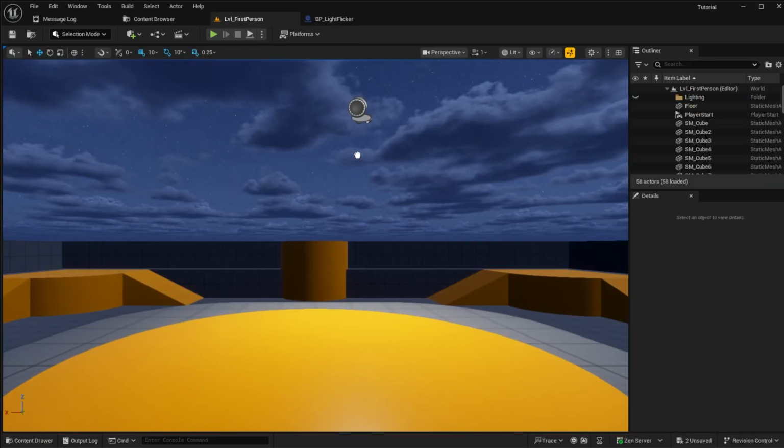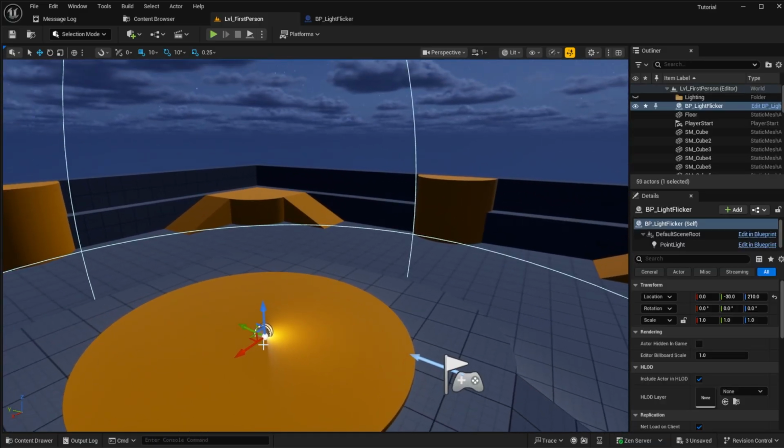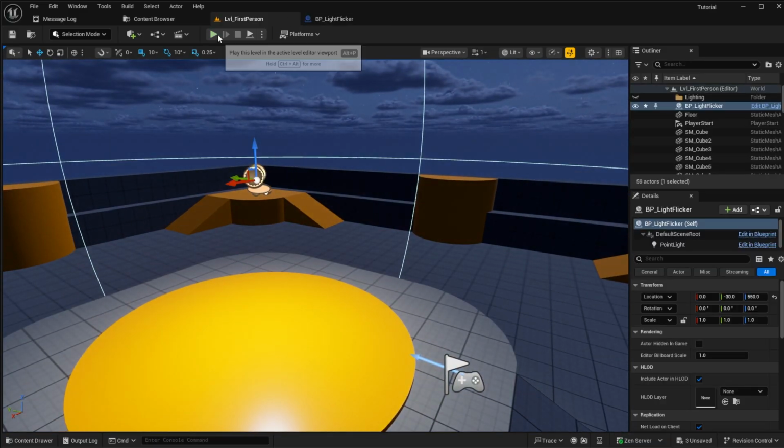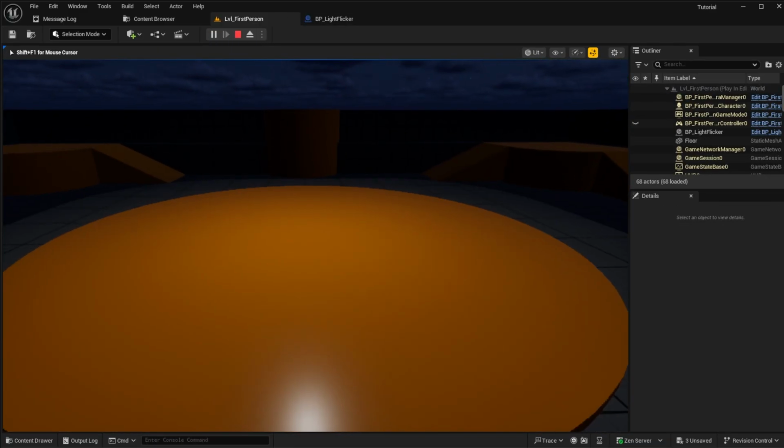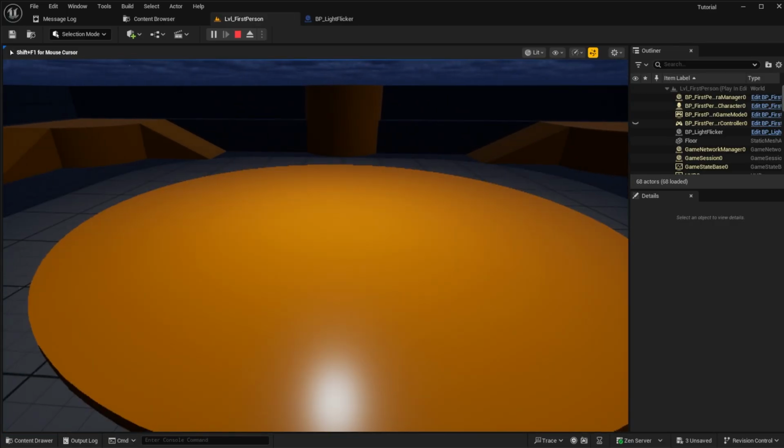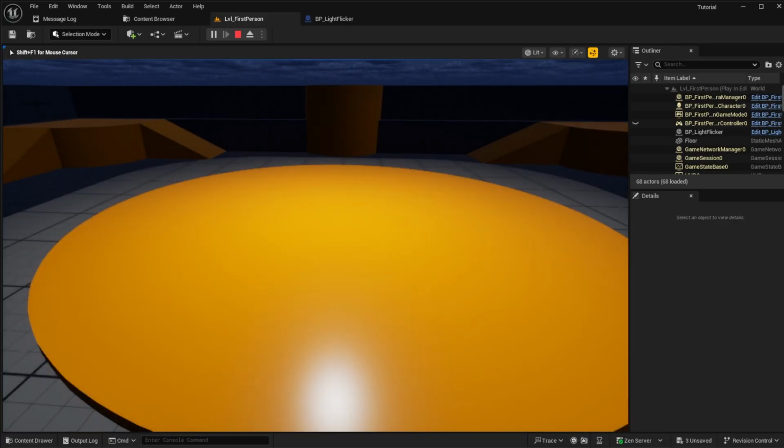We'll drag our light into the level and we will hit play. Now here you can see our light is flickering. That is it, guys. That is how you get a flickering light in Unreal Engine 5.